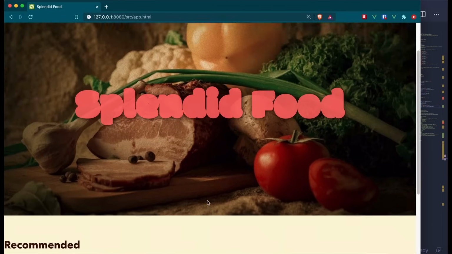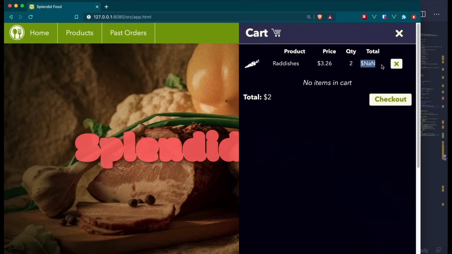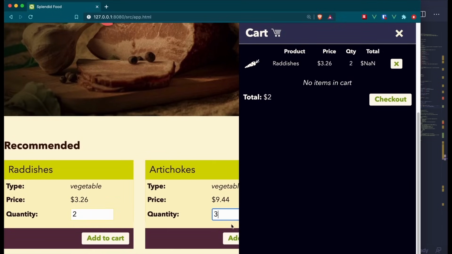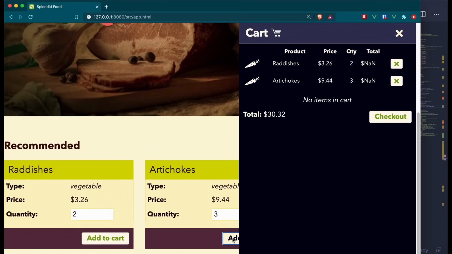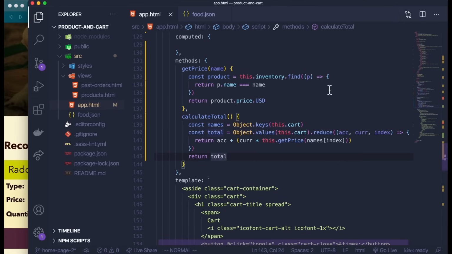So let me add items to the cart here. And of course this total we haven't done yet, but we do have 2 radishes and the total says $2. So let's add some artichokes. And now we have a total of $30.32. As you can see, those aren't the correct values. What I believe is happening is because objects are unordered and arrays are ordered, that the names and the Object.values, they aren't being listed in the array in the same order.